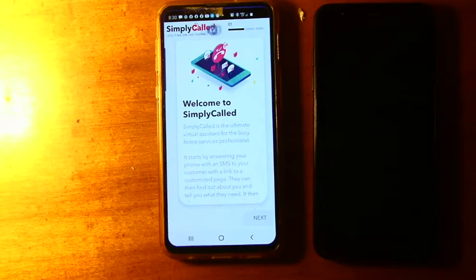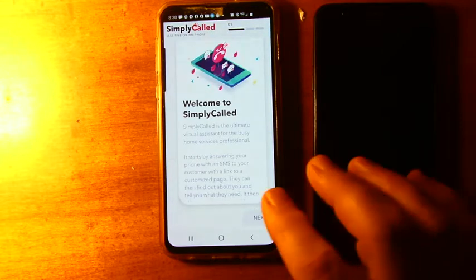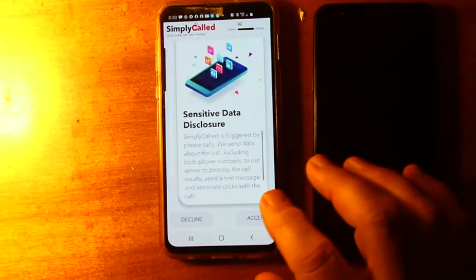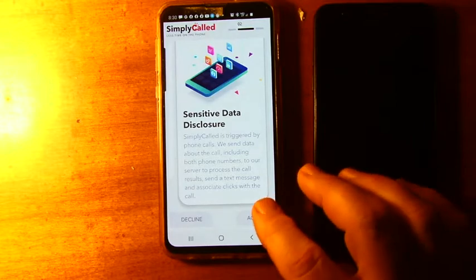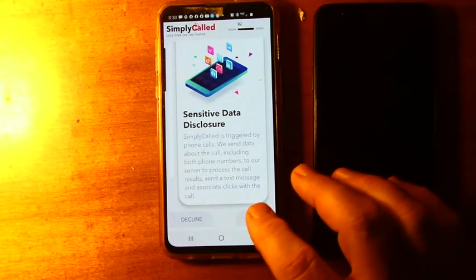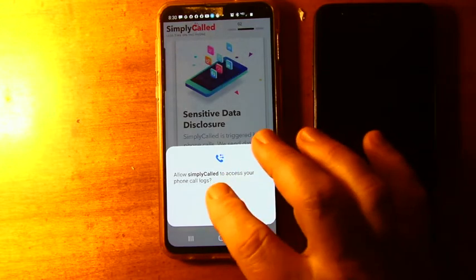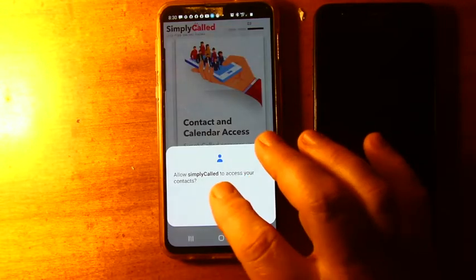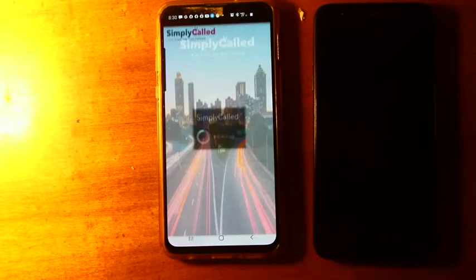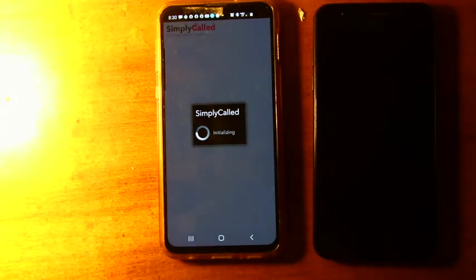I started it. This is what you would see when you start the app. It's the first welcome page, so let's go through it. This disclaimer is required by Google, and then we have to provide the various permissions to it, and we're simply called get set up.